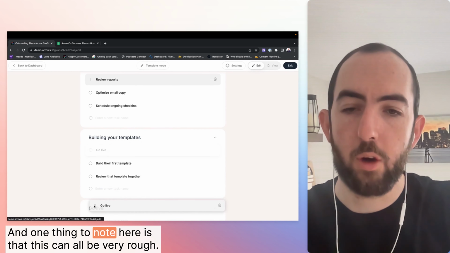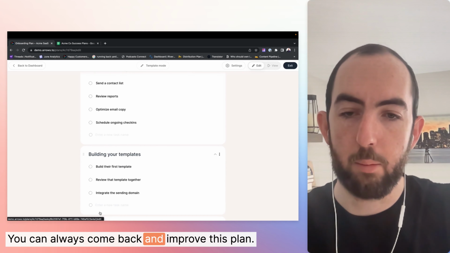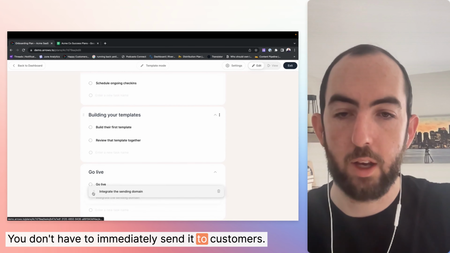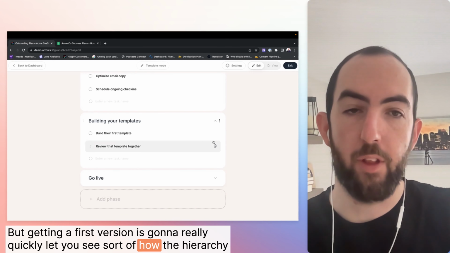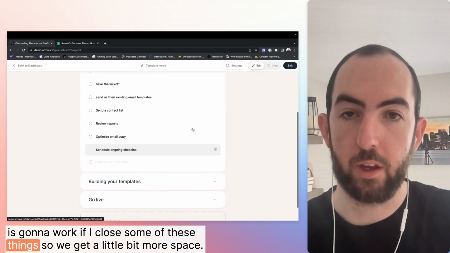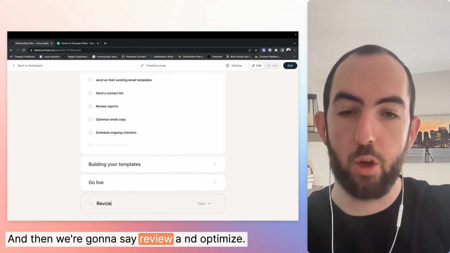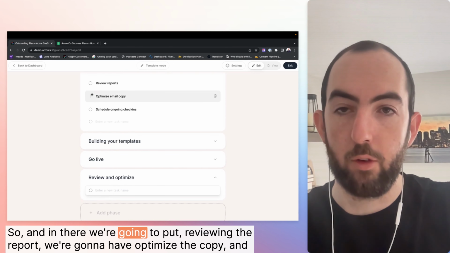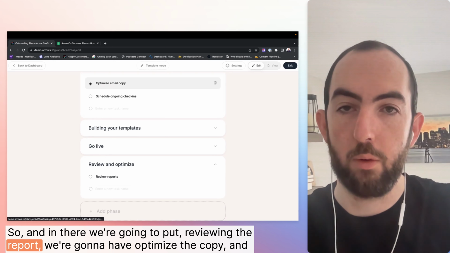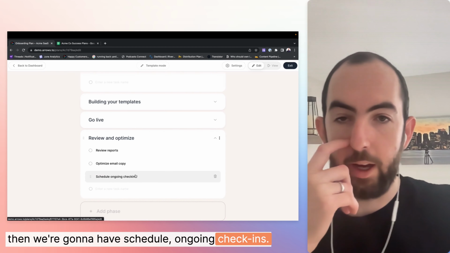And one thing to note here is that this can all be very rough. You can always come back and improve this plan. You don't have to immediately send it to customers. But getting a first version is going to really quickly let you see sort of how the hierarchy is going to work if I close some of these things so we get a little bit more space. And then we're going to say review and optimize. And in there, we're going to put reviewing the report. We're going to have optimize the copy, and then we're going to have schedule ongoing check-ins.